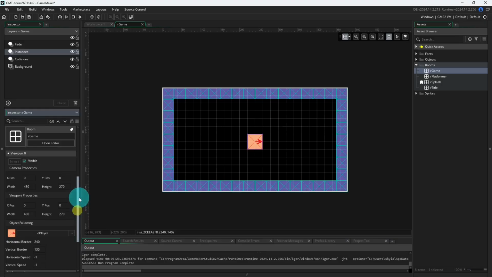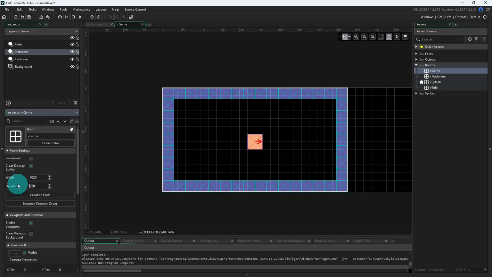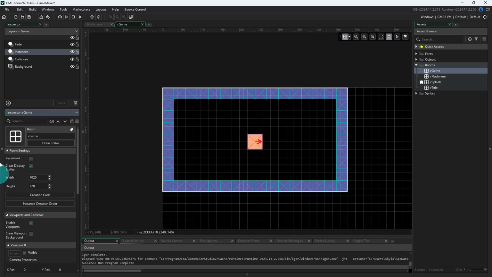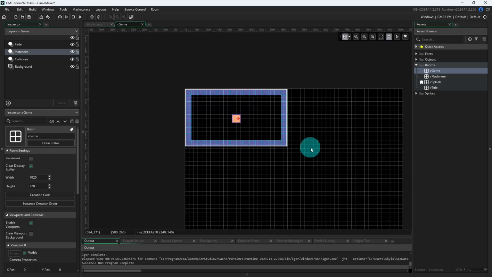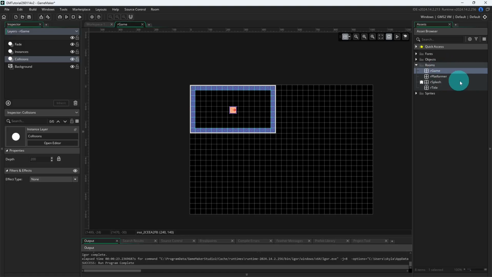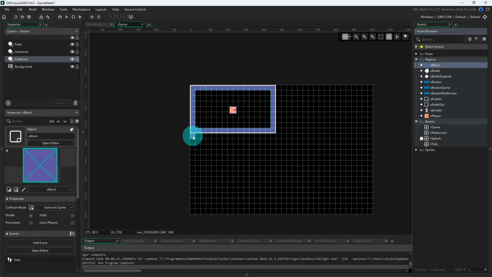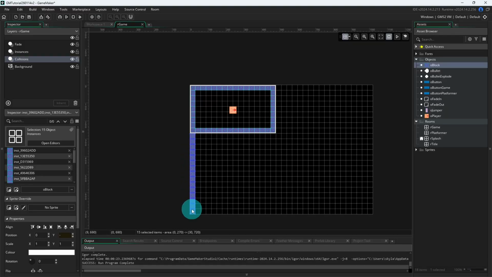And lastly, just to test this out, because if we ran the game right now, nothing would be different, we need to make the room bigger. So scroll up here to the width and height of the room, and let's make it big, like 1020 wide and 720 tall. I chose this specifically because I think it works well with the size of my collision. So I'm going to open up my collisions layer, and I'm going to paint O block around the room so I can have a new border.